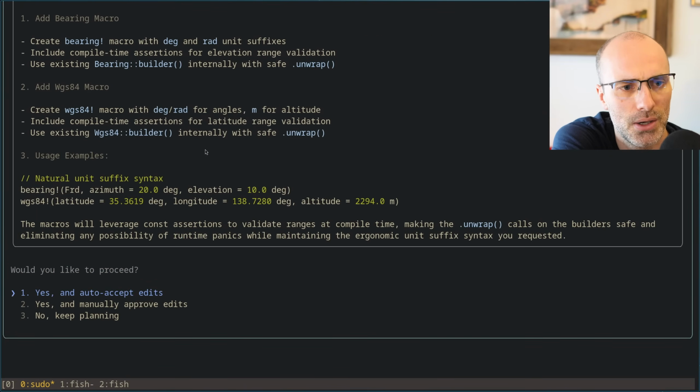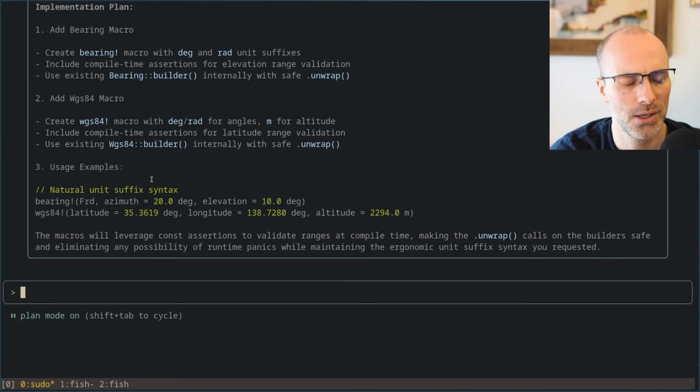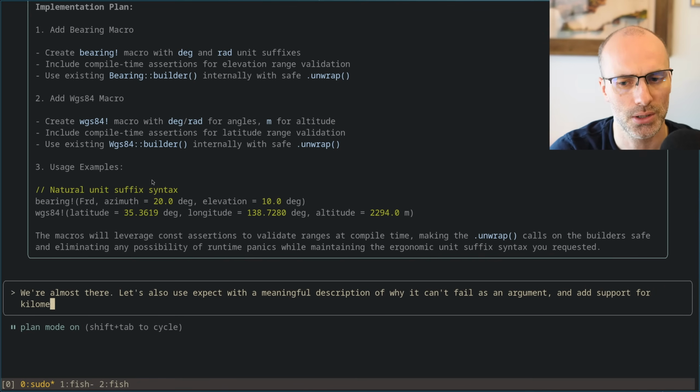Add the bearing macro, add the WGS84 macro. No, keep planning. That's almost right. Or let's do, we're almost there. Let's also use expect with a meaningful description of why it can't fail as an argument. And add support for kilometers as well for altitude.